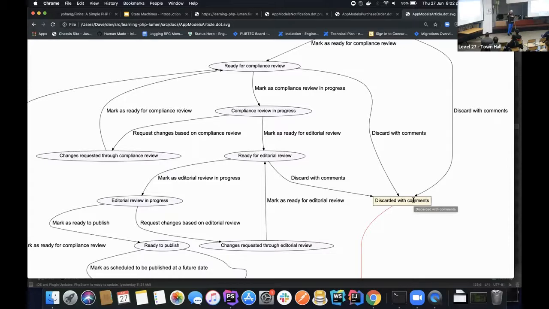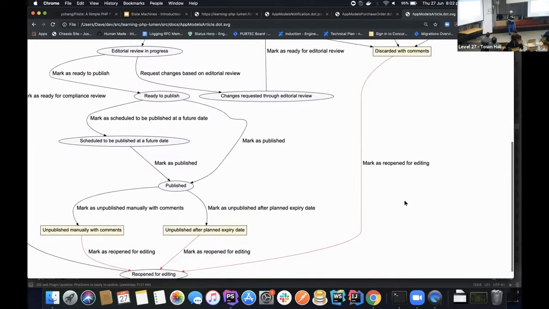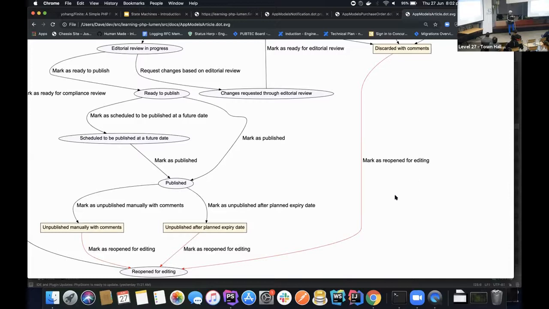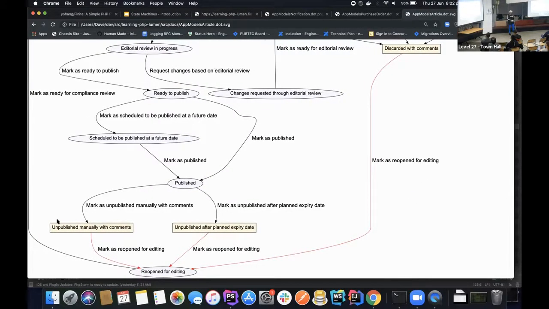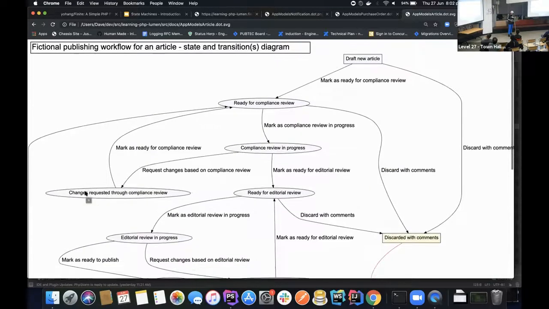Yeah? Awesome. So from there, if something was discarded with comments, where could it go? Ooh, mark as reopened for editing. And from reopen for editing, where does it go? We're chasing it all the way around. Mark as published, says Ben. Mark as ready for compliance review, as every good person should. Then publish. No, we're not going to publish it yet. Marvelous. So you get the idea.